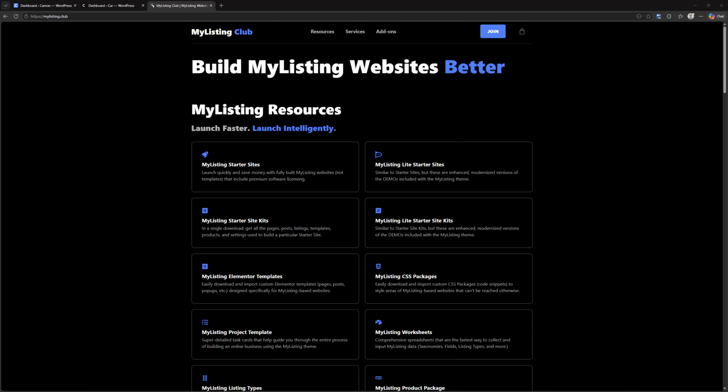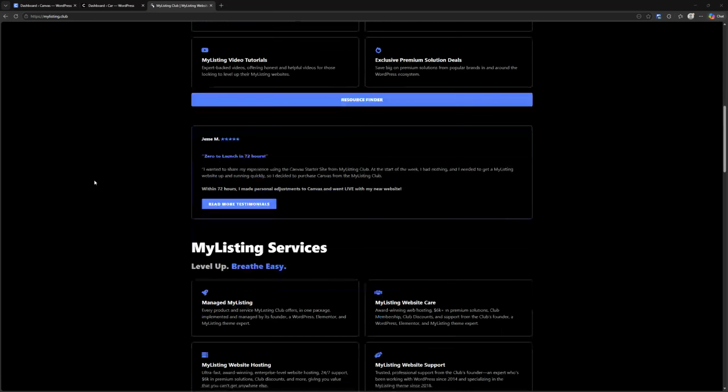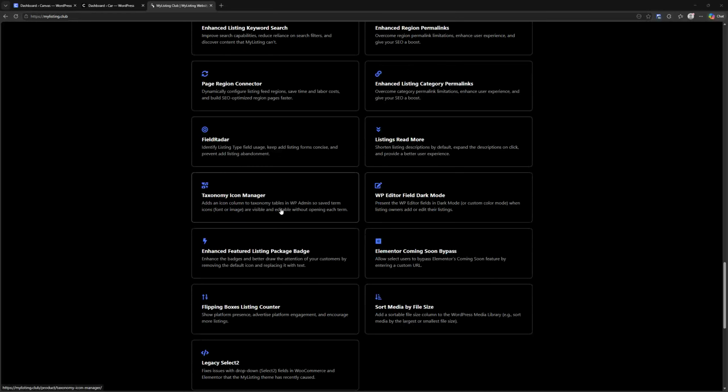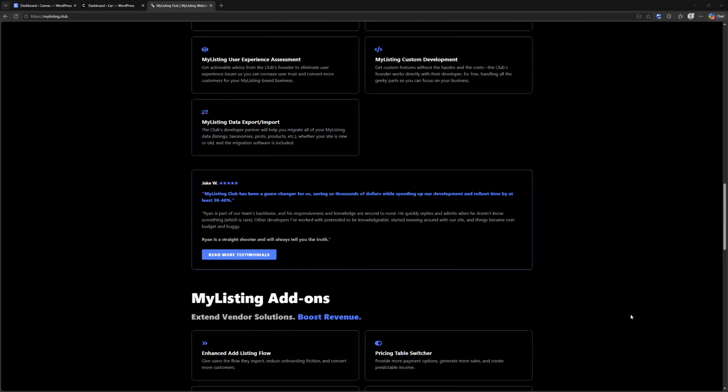From the MyListing Club website, that's mylisting.club, you can scroll down the homepage here a bit until you get to the MyListing add-ons. And what we're looking at today is called the Taxonomy Icon Manager. This is going to allow you to add an icon column to taxonomy tables in WordPress admin, so the WordPress dashboard. So saved term icons, whether you use a font or an image, are visible and editable without opening each term. So let's dive in.